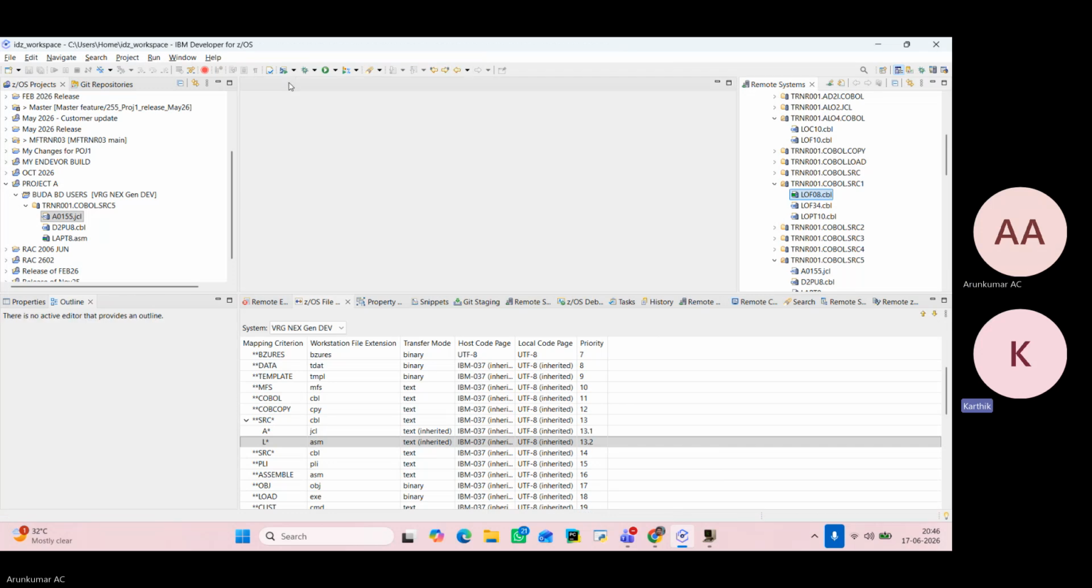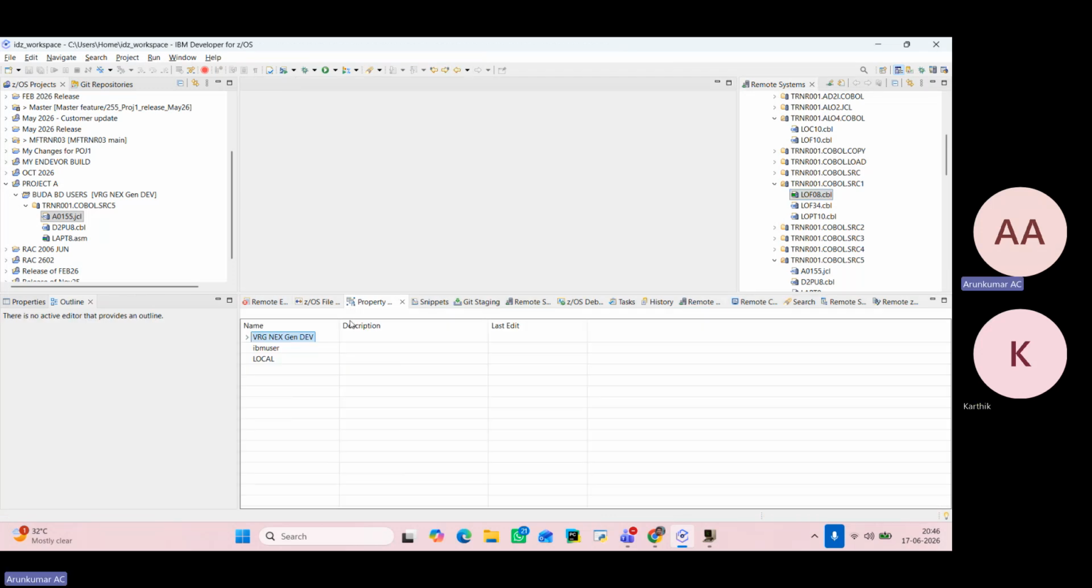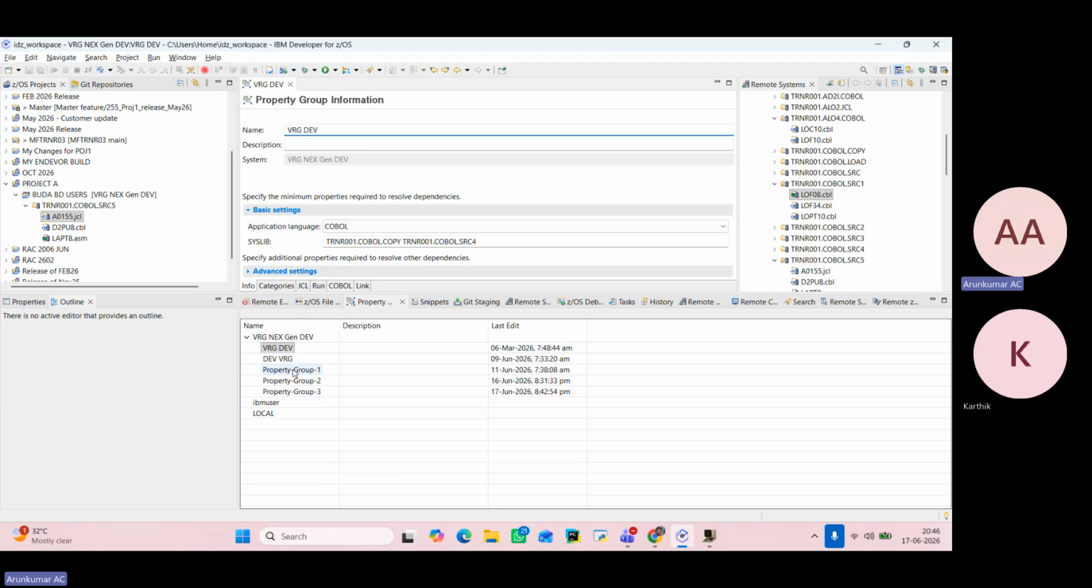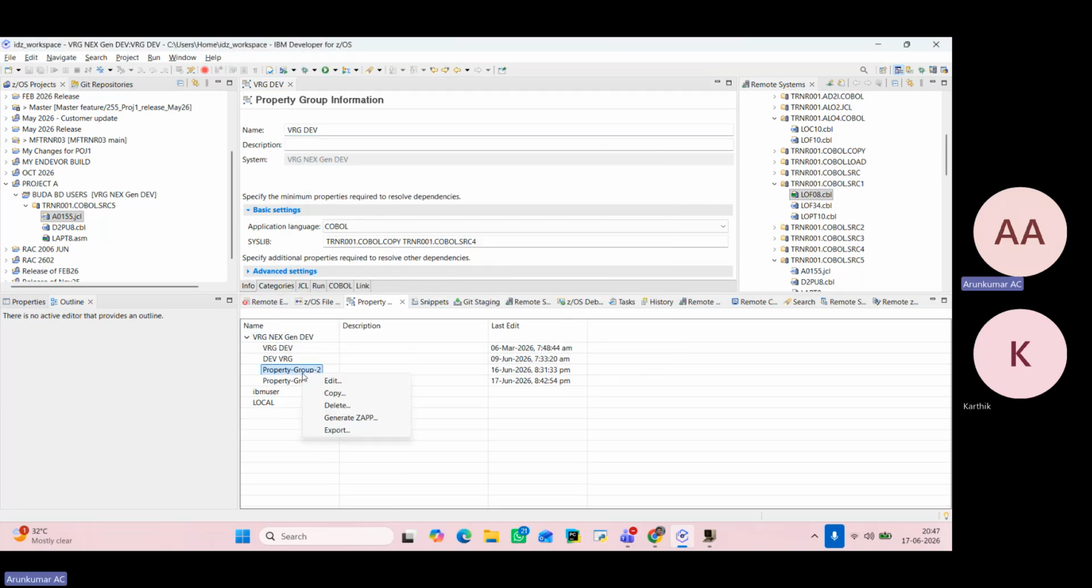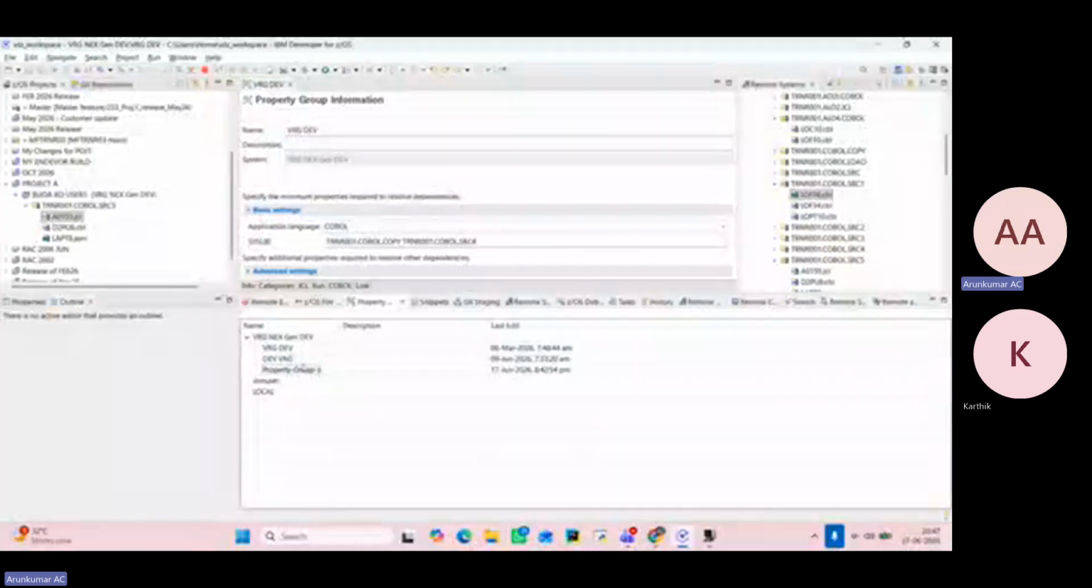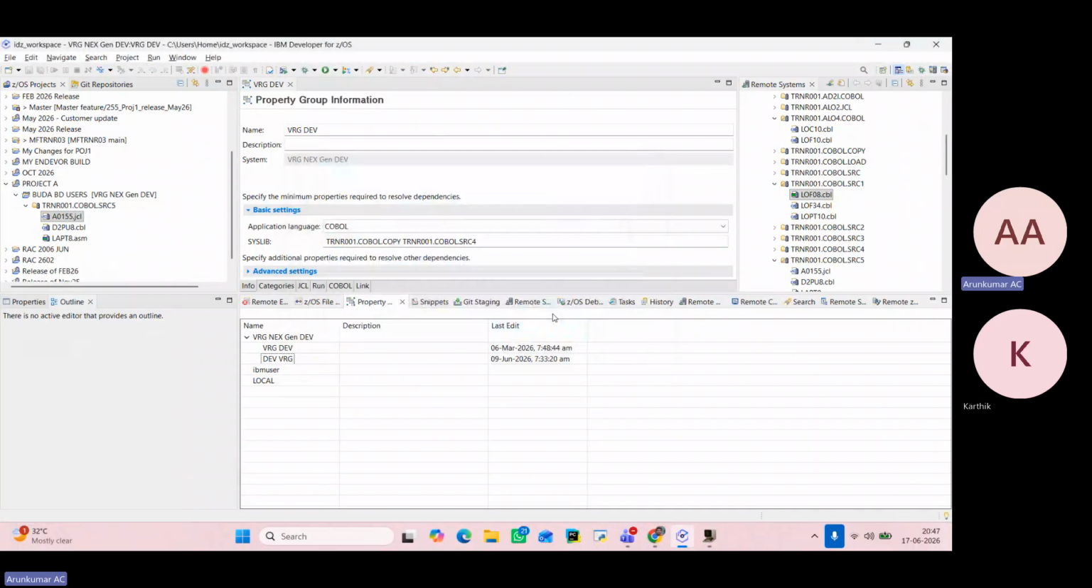Here we will just see how this property group actually works. This is something we can create by ourselves in this LPAR. But if you really want to see it at the organization level, then definitely this is handled by the admin teams.